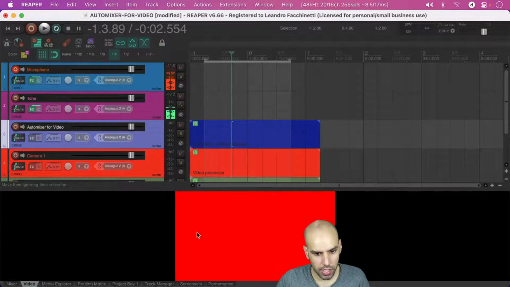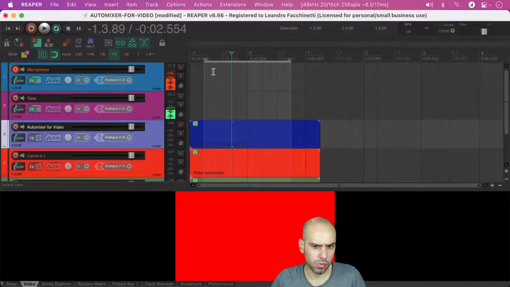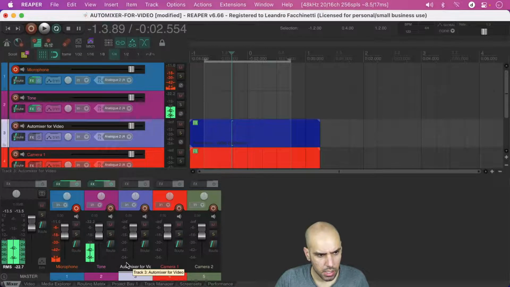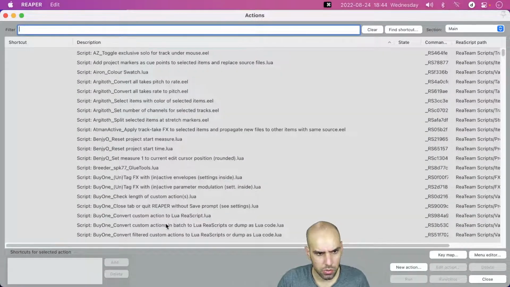So to demonstrate the AutoMixer for post-production, I would have to have the playback going. But in our case, ReaScripts don't need to have the playhead moving in order to be running. So we can stop it. And now let's go to the Actions menu. New action, load ReaScript.